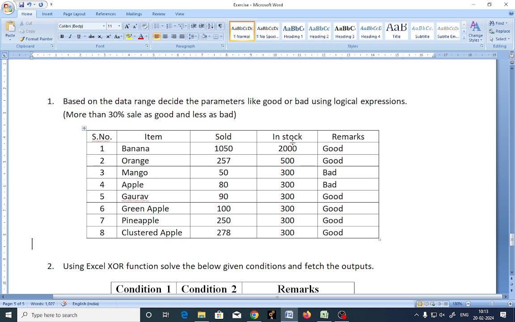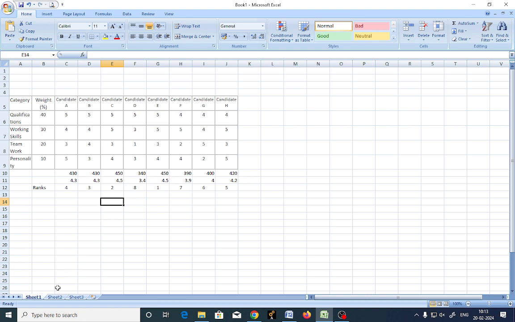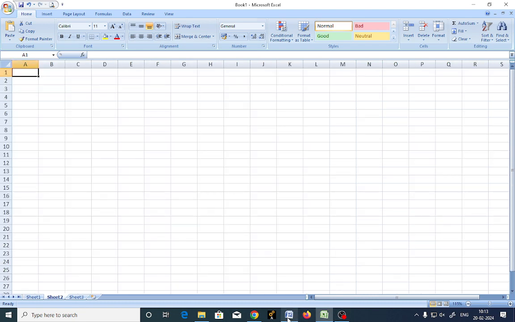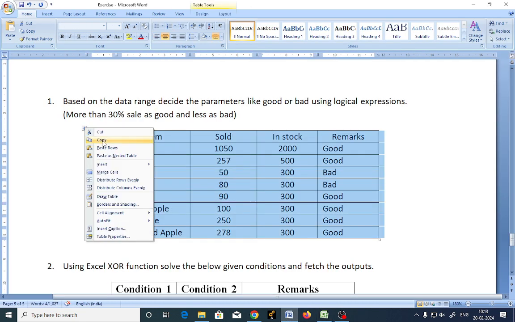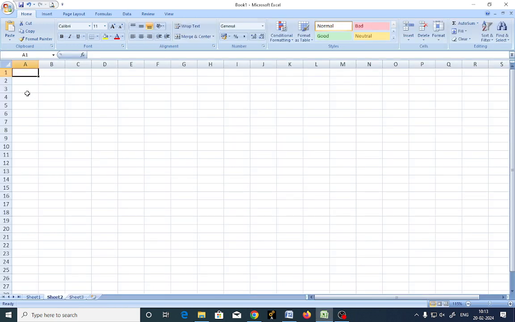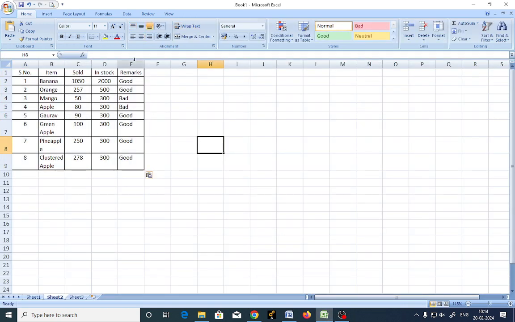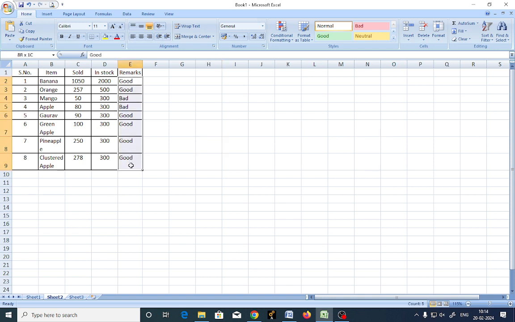How to write the equations? Now conditions are 3 here. One is you need to check out 30%. Then you need to compare that value, 30% value, to say it is a good or it is what? A bad. So as usual, you open an Excel. So type the data. So now I will remove these remarks.